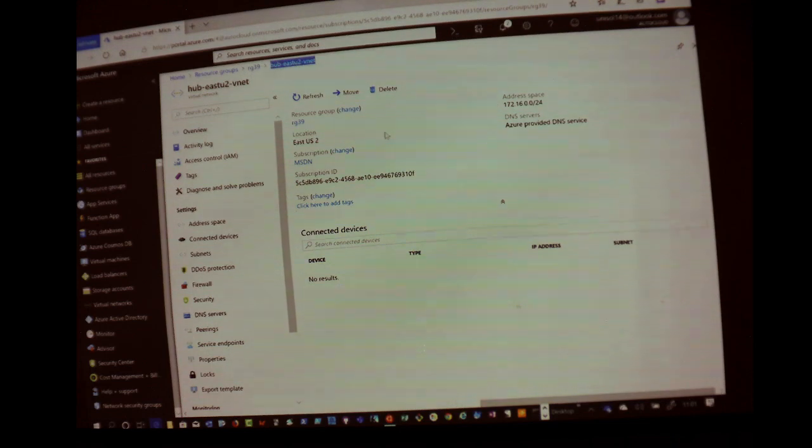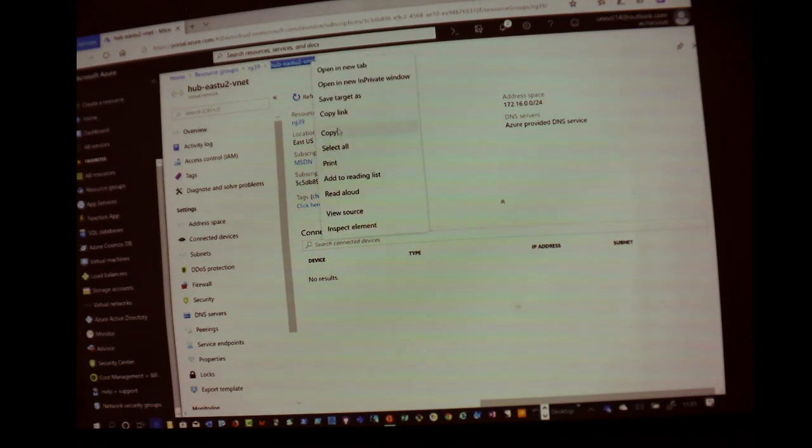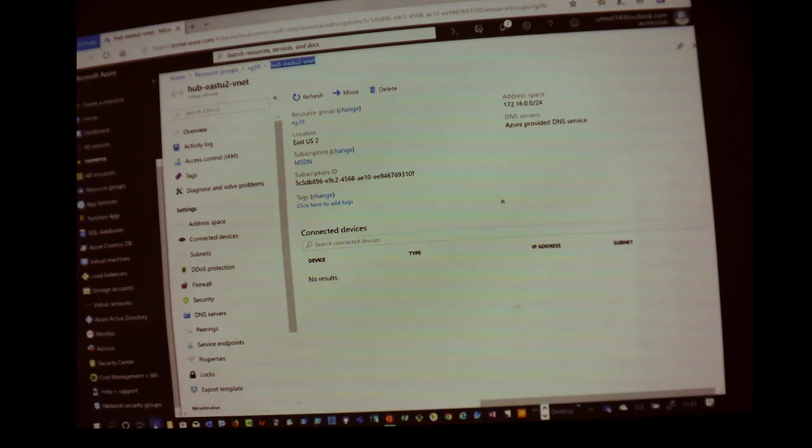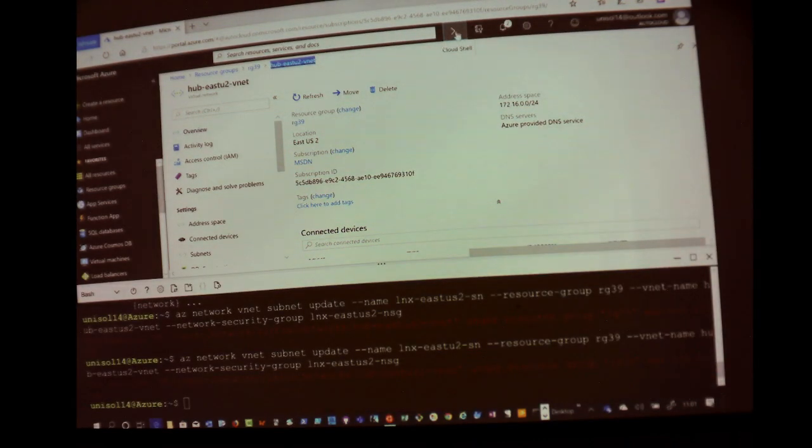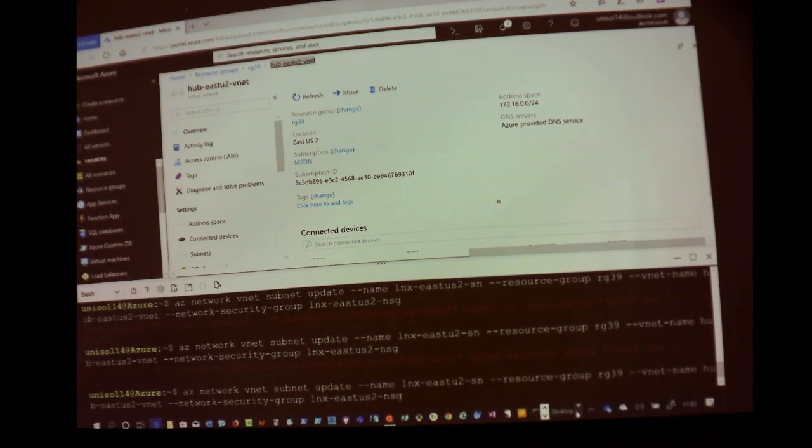Just copy from there. We'll get to the bottom of this. And if I click on that toggle again, the cloud shell is going to come back up. All right, so it says East, and the resource was not found, okay.